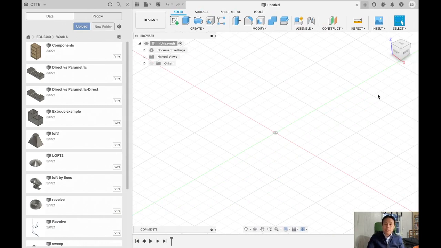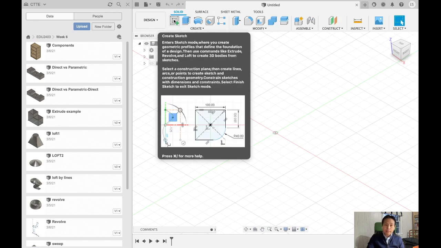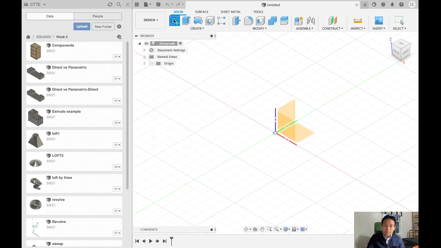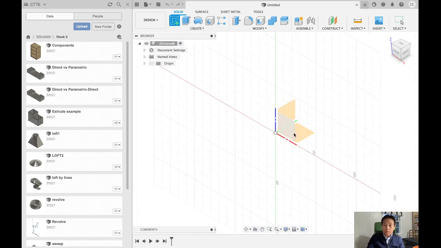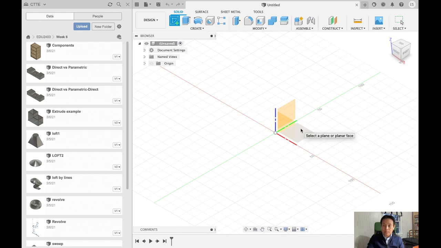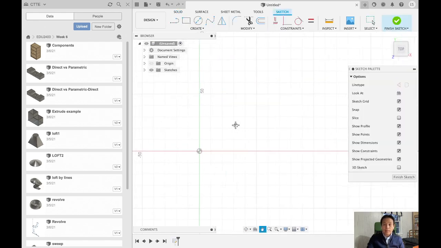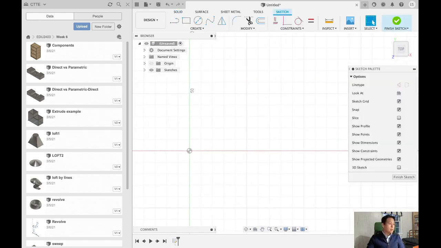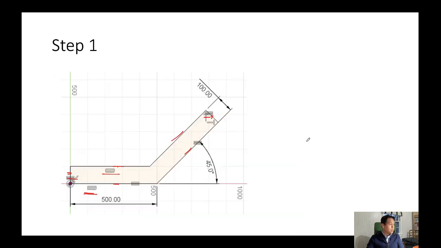This is a new file. You can start with the blank file and then click this button, create new sketch, and then we are going to select the XY plane. If you hover your mouse, you will see different planes. So click the XY plane, and let's take a look at the sketch lines.